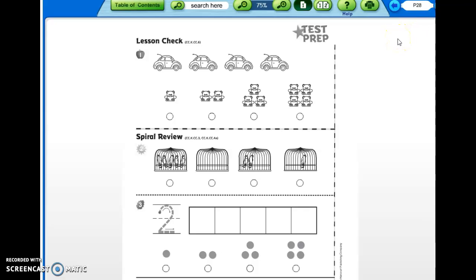We're just going to kind of do a little check here. Put your finger on the apple. Look at this set of cars. I want you to count them carefully to yourself. And then I want you to find the set of bears that is the same as the number of cars. So find the set of bears that has the same number as the set of cars and mark under it. When you've made your choice, come down to the sun.